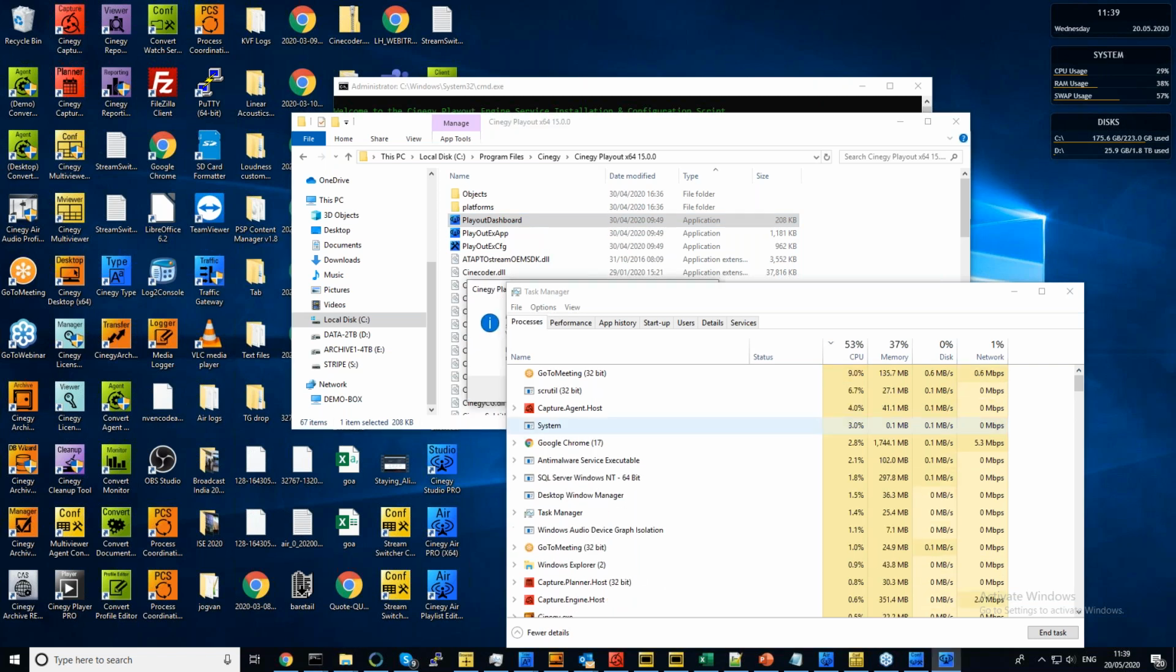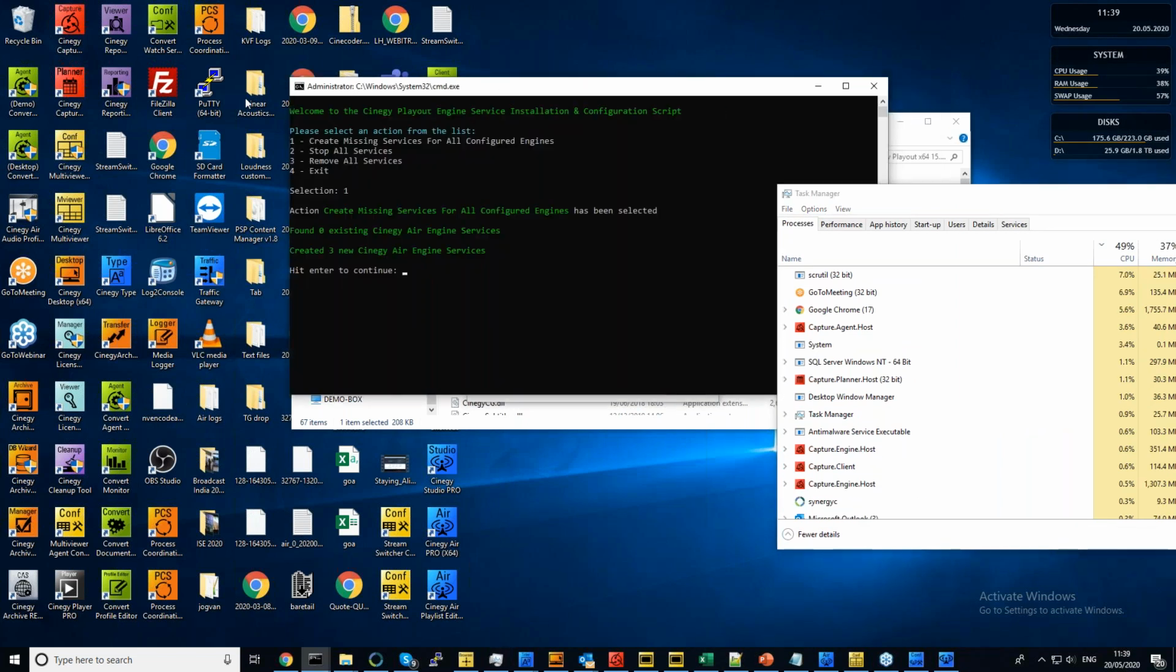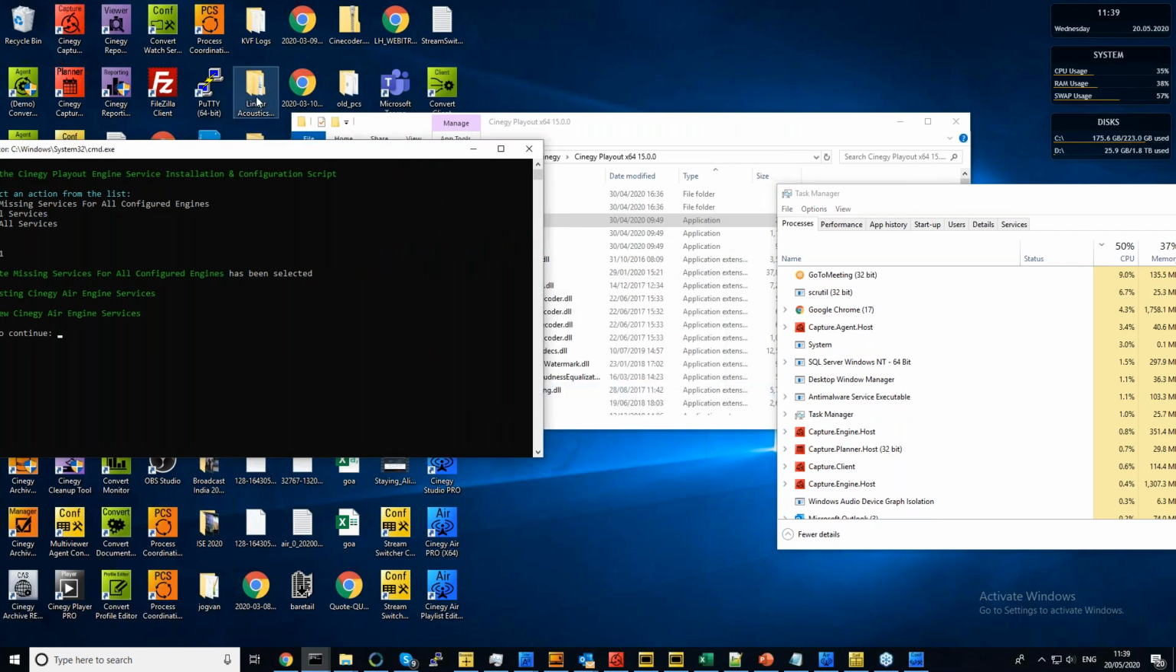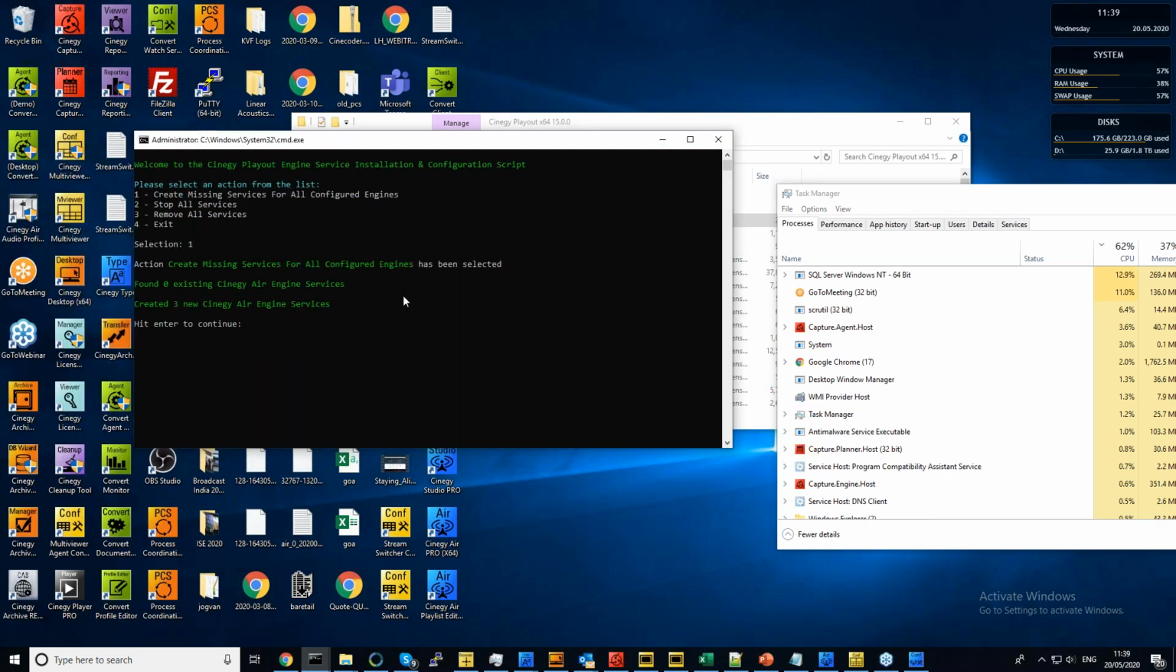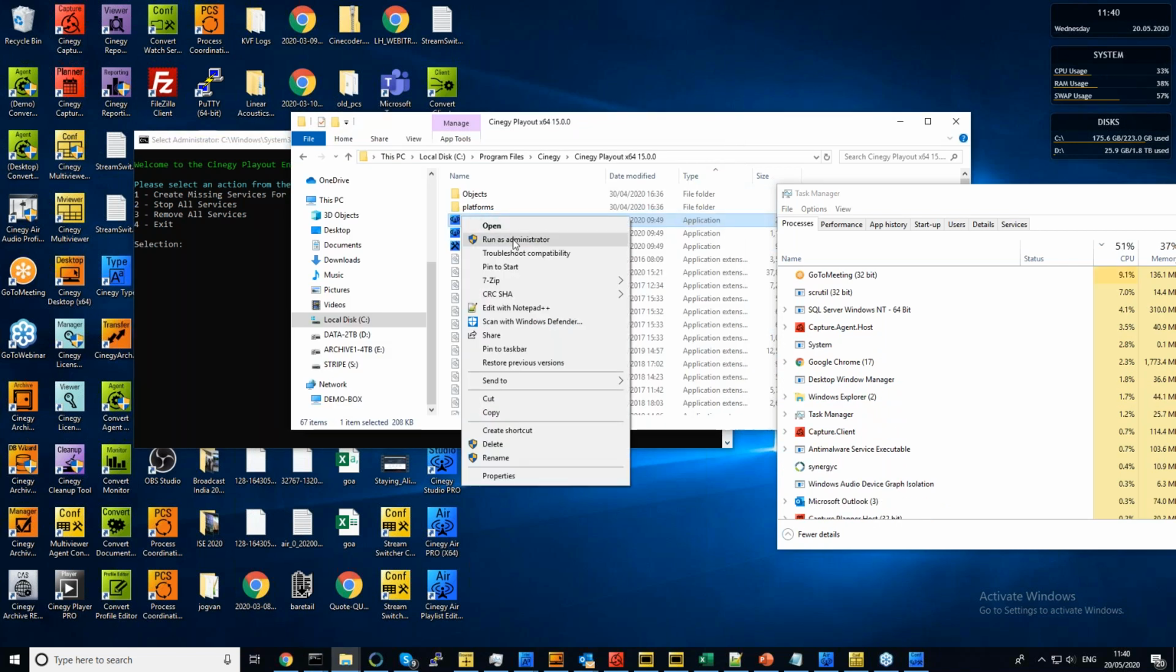That's how things are. But now if I come back here, you will see that I'm being told Playout engine has been inhibited from starting because the engines are configured to work as Windows services. Okay, never mind then. So I'll go back here and say remove those services. And those services are now gone. So I should now be able to do what I was about to do.